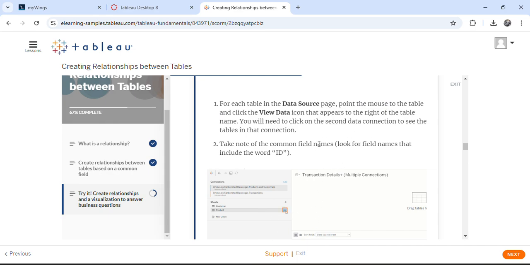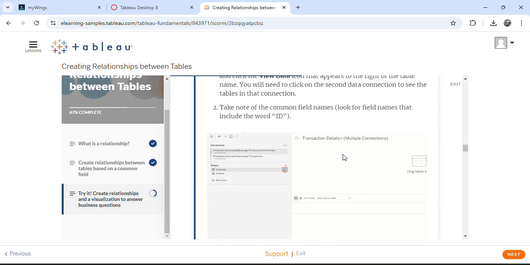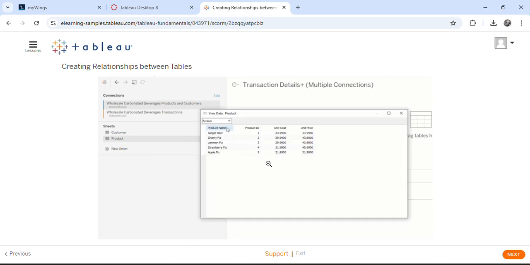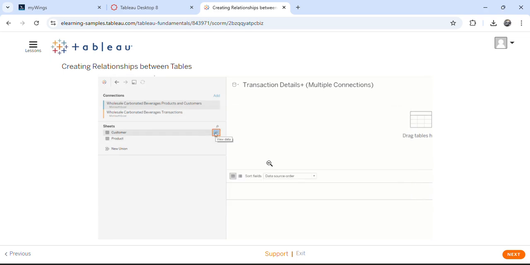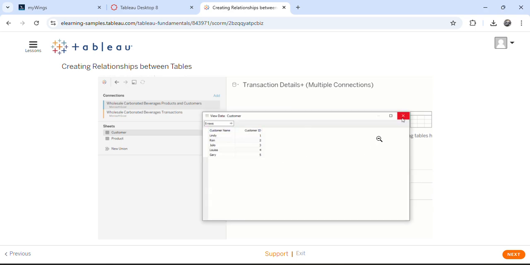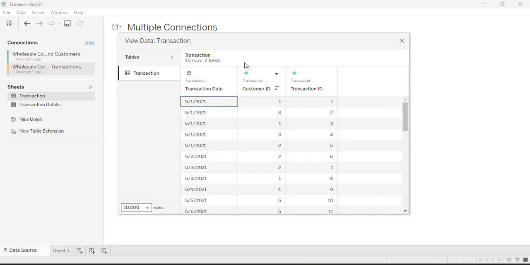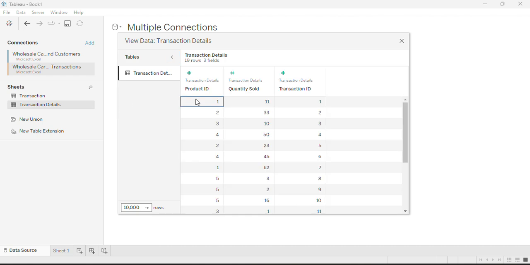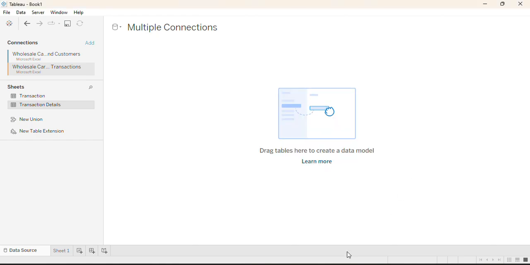It appears to the right of the table name. You'll need to click on the second data connection to see the tables in that connection. Take note of the common field names. Look for field names that include the word ID. Alright, so let's look at what they do. Click that. And that. And we'll see which ones say ID. So customer and transaction ID. Product ID and transaction ID. So they both have transaction IDs.